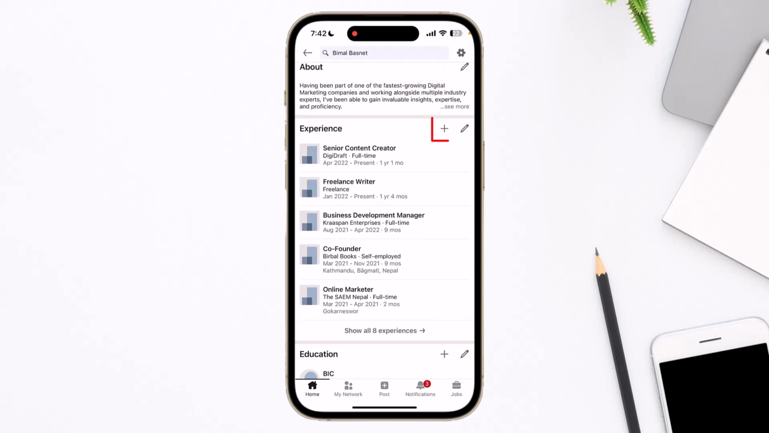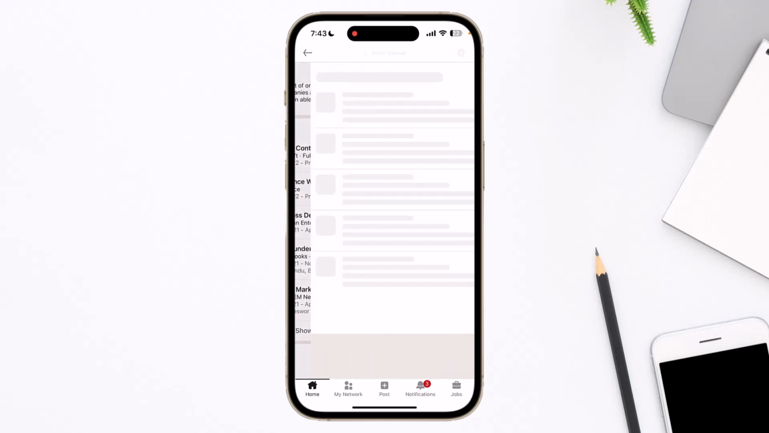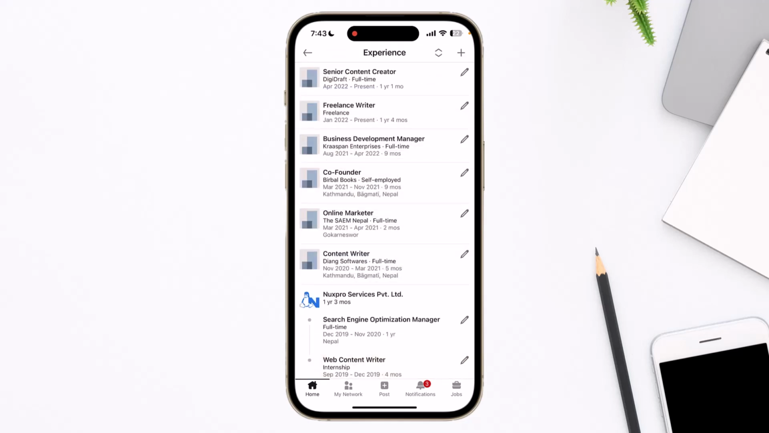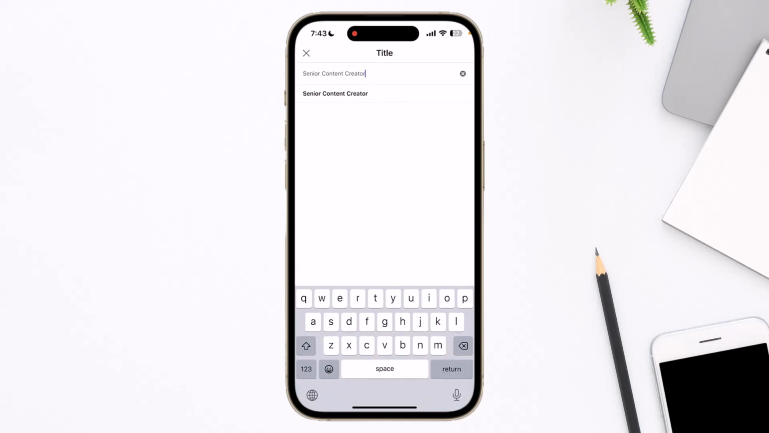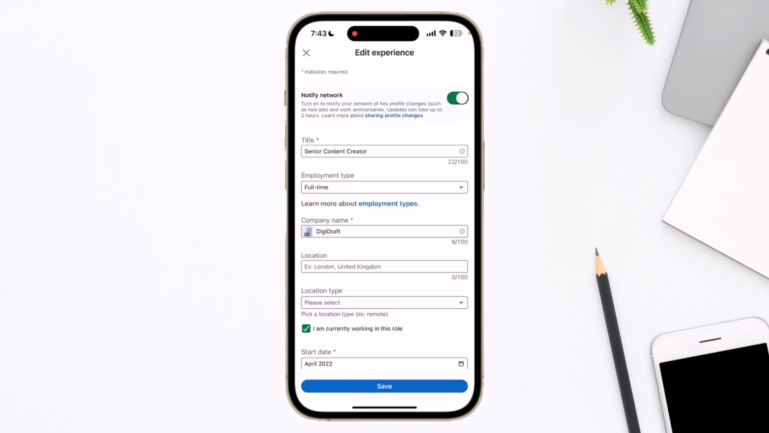Now, as I said earlier, I can either tap the plus icon to add a new promotion, or I can edit my current title instead by just tapping the edit icon on the right hand side of the screen, which is the pencil-like icon. Selecting the position or the title that I want to edit, then I just need to select the name of this title.